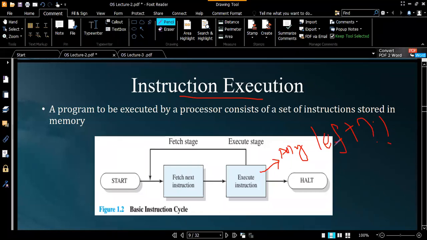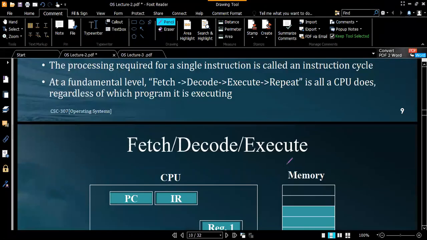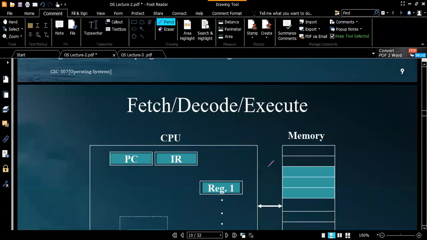So if there is any more instruction left, it goes back here, and again fetches another instruction and executes it. And if no other instruction is left, that means if the answer is no, then it halts the program. So these are the topics that we have discussed in the last class.